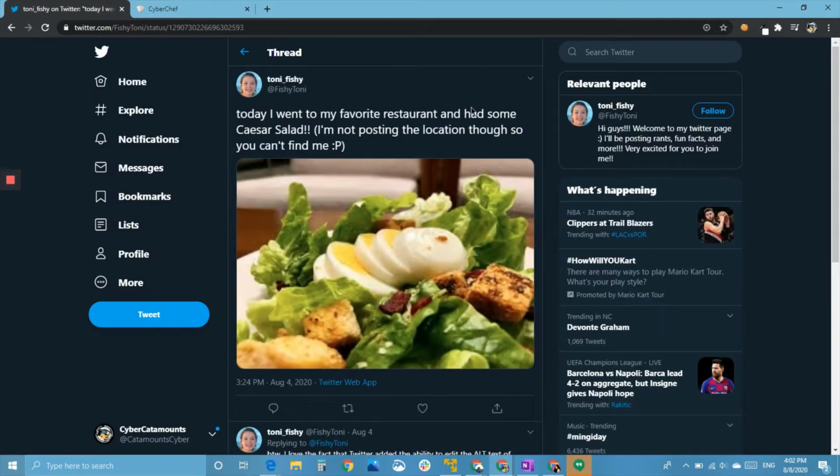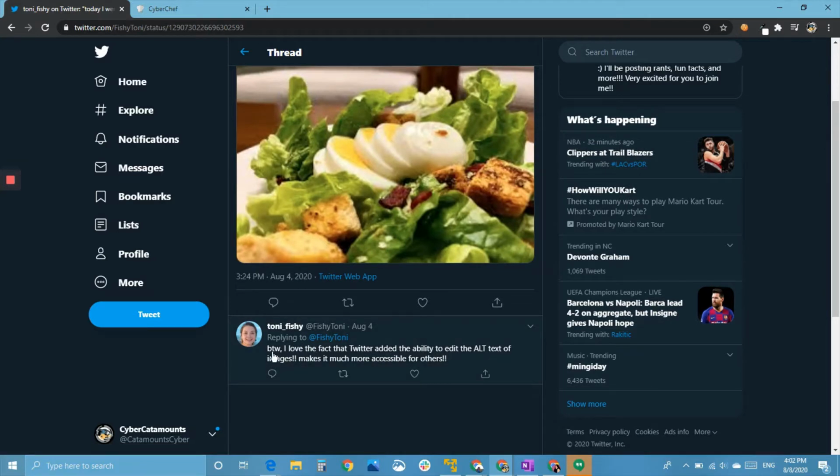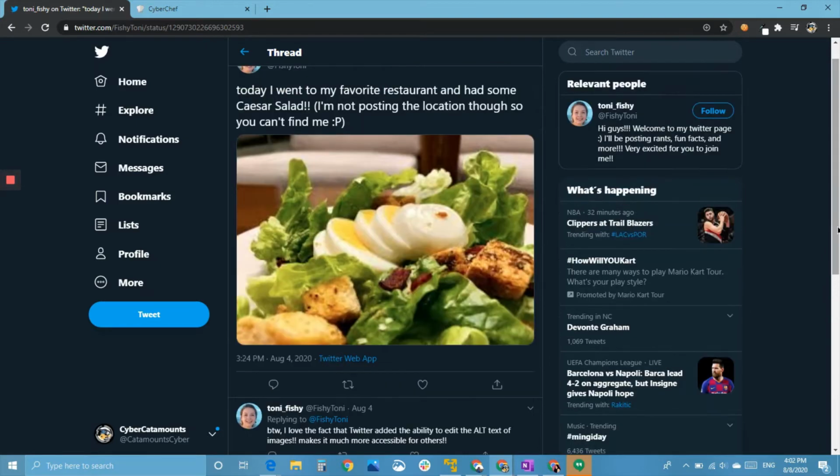if you look here under, there's a comment that also says, "By the way, I love the fact that Twitter added the ability to edit the alt text of images. Makes it much more accessible for others." So that's a big hint that there might be something hiding in the alt text. So the way you would get the alt text is using inspect.